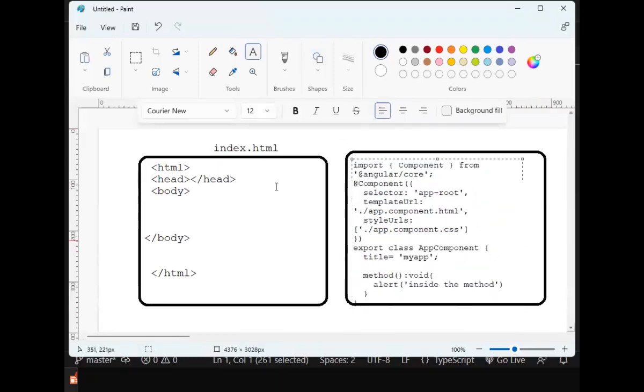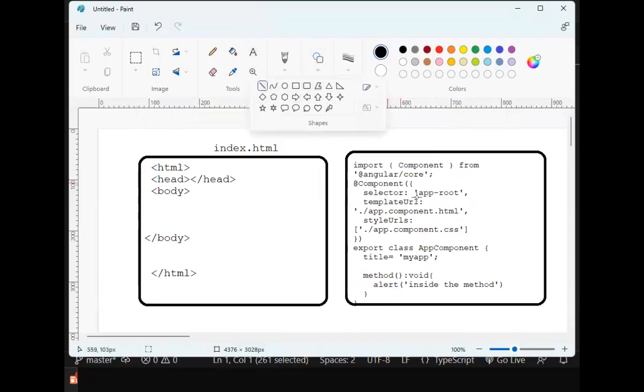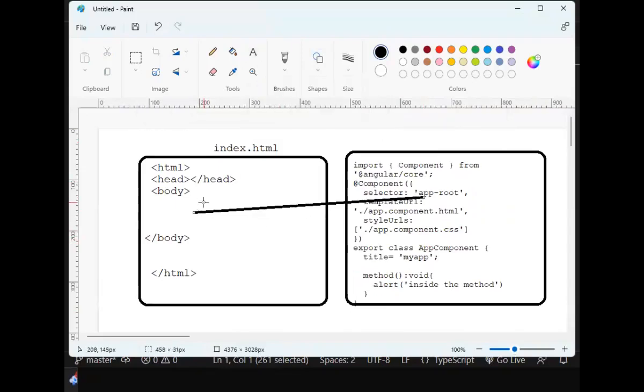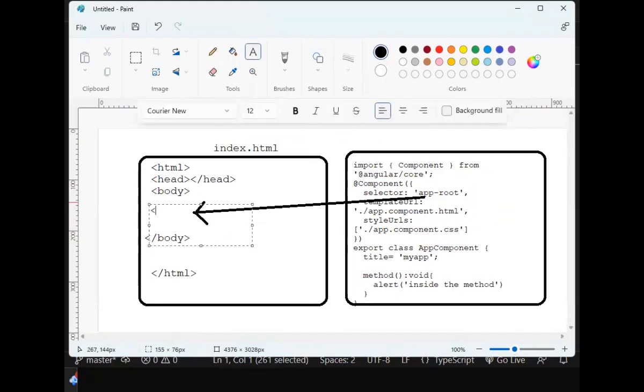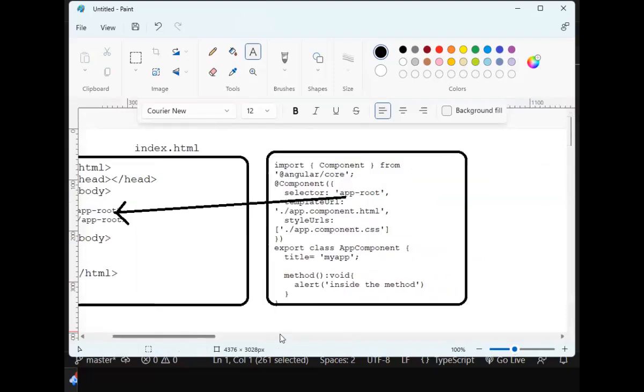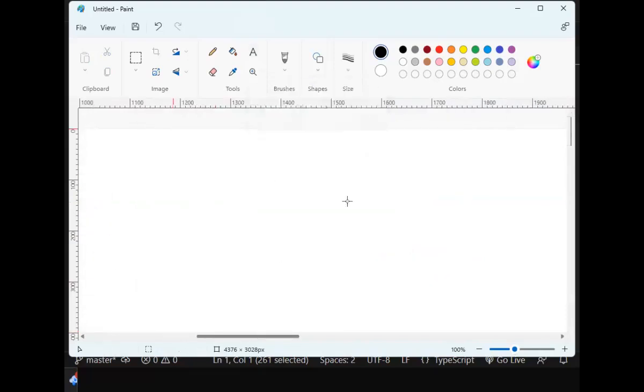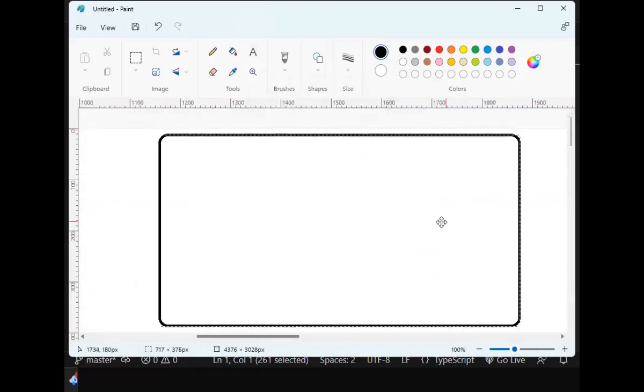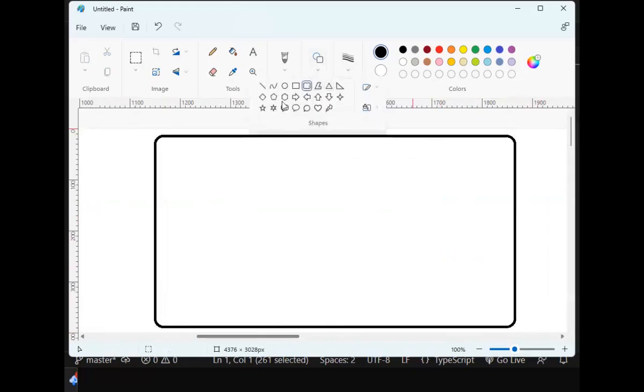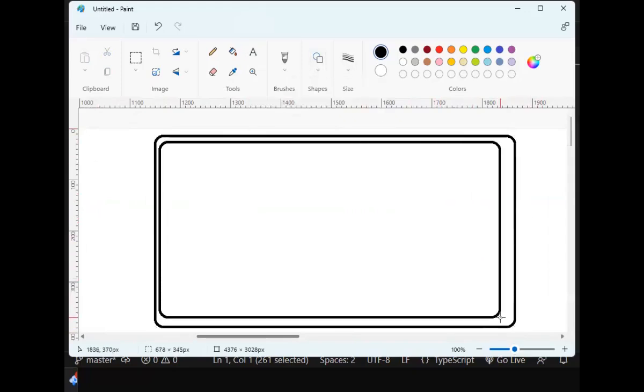Tell me, where are we using this one? Where do you have to use it? Inside the body. Are you understanding now? Inside where? Body. Because we know that by default it is invoking index.html. So inside this HTML page, we have opened the root component.